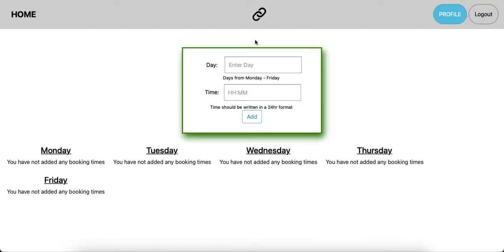This opens in a new tab. This allows a user to select a day they're free between Monday and Friday, select a time in the 24-hour format. This means I'm going to be available at noon, and I'm just going to add it.